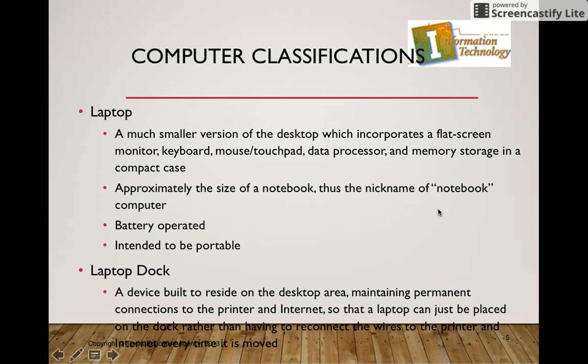There is also a laptop dock, and this is a device.